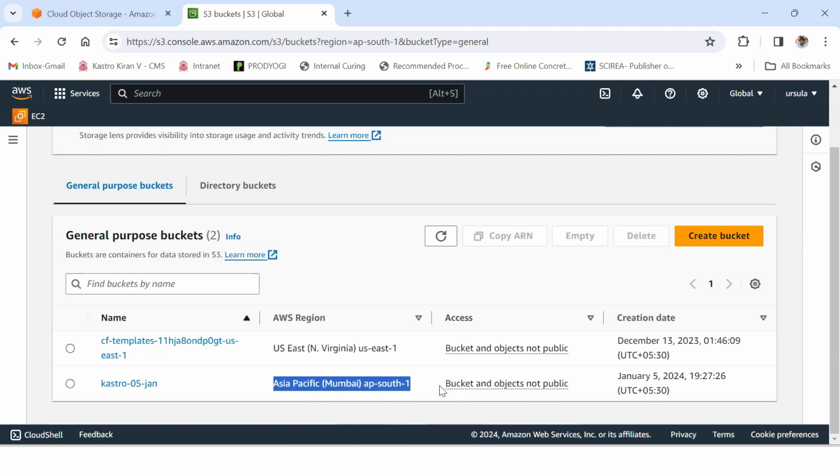And whatever buckets and objects are available, or whatever objects are going to be available in this bucket, they are not accessible by the public. Nobody can access them. So the accessibility state is that bucket and objects are not public. And you can see the details of the bucket, on which date and at which time the bucket was created.